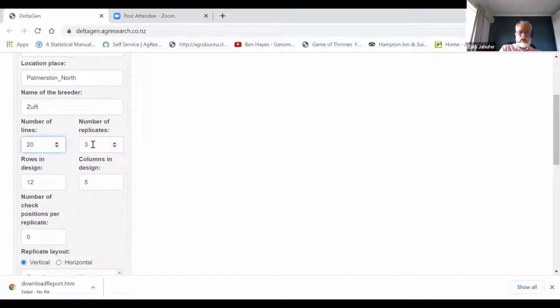You can just change them, click and type in, do a bit of arithmetic and work out the number of rows and number of columns. So in this case, we have 20. So 5 4s are 20. So each replicate will have 4 rows and 5 columns. Because we have 3 reps, the total number of rows in the design are 12. 3 4s are 12. And you have the number of checks.